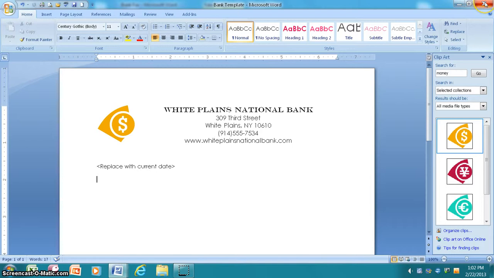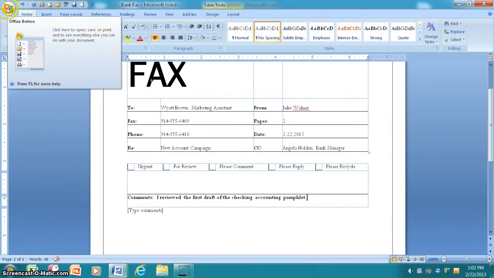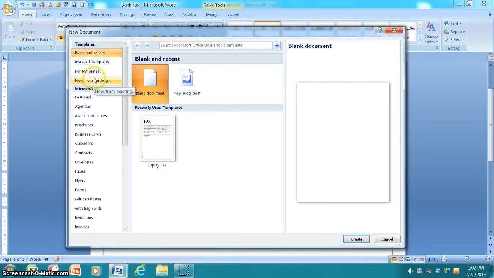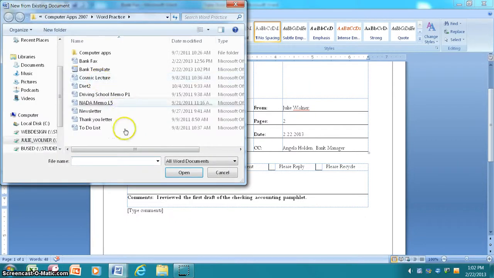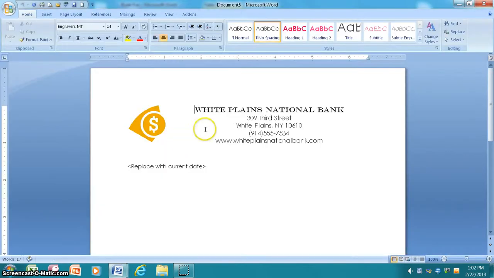So I'm going to go ahead and close this so I don't need to have it open twice. And I'll just right now go to Office and New, and this time I'm going to choose New from Existing. And once this catches up, this is showing me all of the documents that I have to work with, but in this case I have this bank document that I've already created. So I'm going to go ahead and open that, which is the same one that I just had open.